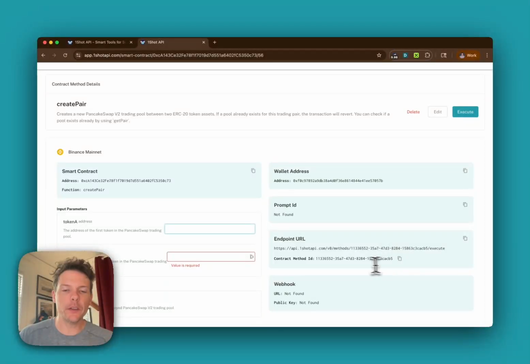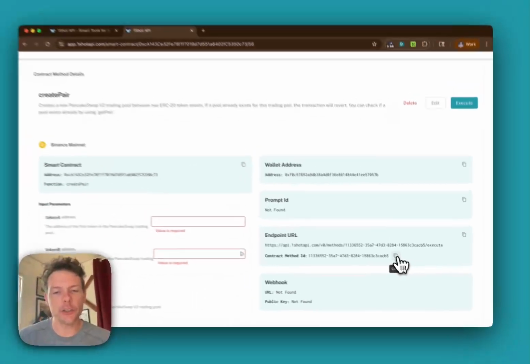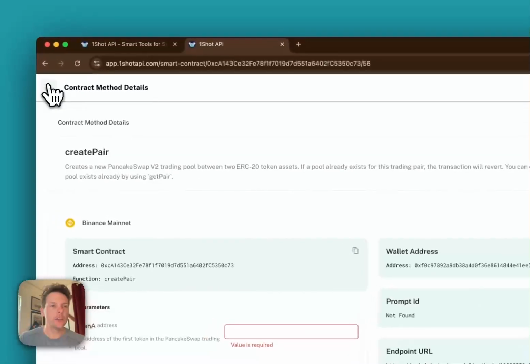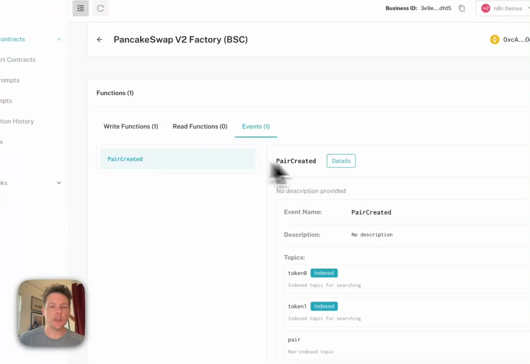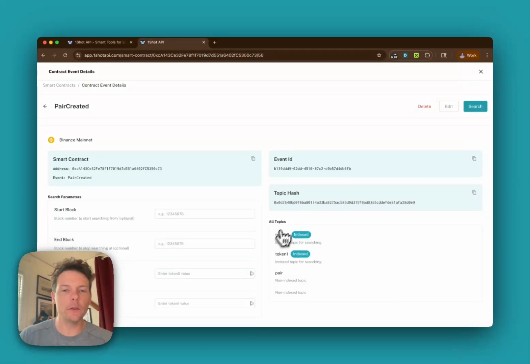Additionally, important on this page is this is where you copy the contract method ID. So when you're wanting to call functions from the SDK or perhaps from N8N or Make, you'll likely need this contract method ID. They are unique for every single smart contract function that you import, and you can grab those here. Similar concept with events. If you come to events and click details, you can do a test read from the portal, or you can use the event ID to read from externally to One-Shot API.